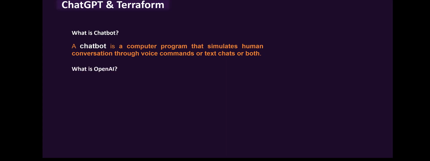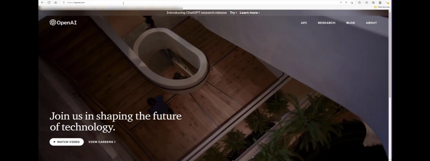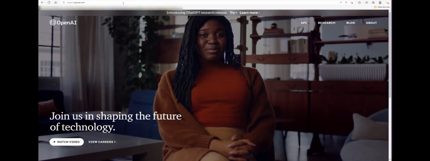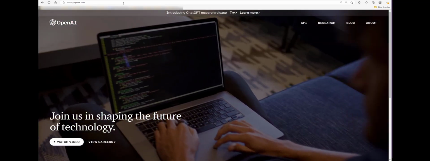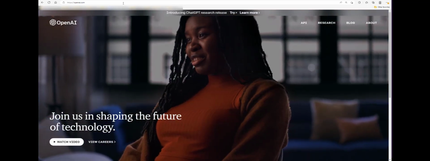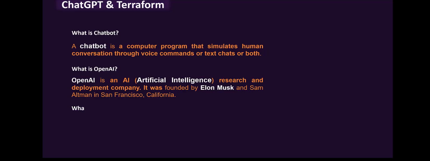What is OpenAI? OpenAI is an artificial intelligence research and deployment company. It was founded by Elon Musk and Sam Altman in San Francisco, California.